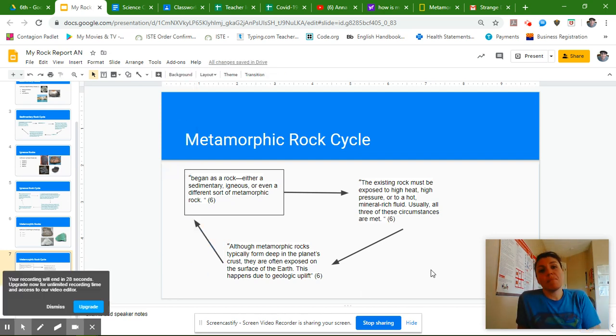So now I have my metamorphic rock cycle. It begins with a sedimentary, igneous, or another metamorphic rock. It's exposed to high heat, high pressure, and a hot mineral-rich fluid. And then it forms in the deep crust and is exposed on the surface of the Earth. And then it starts all over again. And that's my cycle. Turn this in and you're finally done with your presentation. Congratulations, 6th grade. I can't wait to see your finished product.